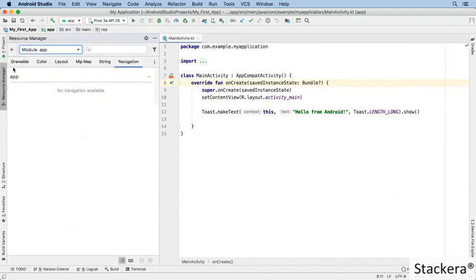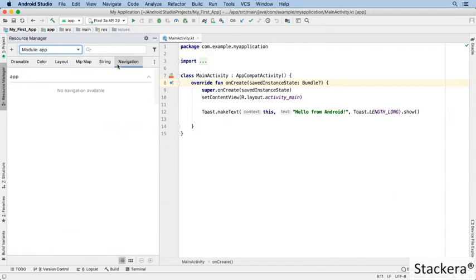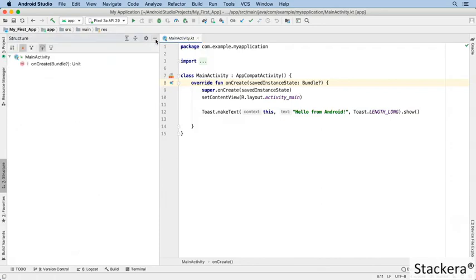The Resource Manager window was recently added to Android Studio, and it gives you access to all of your resources. There are tabs for drawable files, those are graphics, color definitions, layout files, MipMap graphics that are used for launchers, string resources, and if you're using the navigation component, you can get to your navigation graph resource here. All of these windows can be moved around the interface, or you can hide them by clicking on the minus sign in the upper right corner.